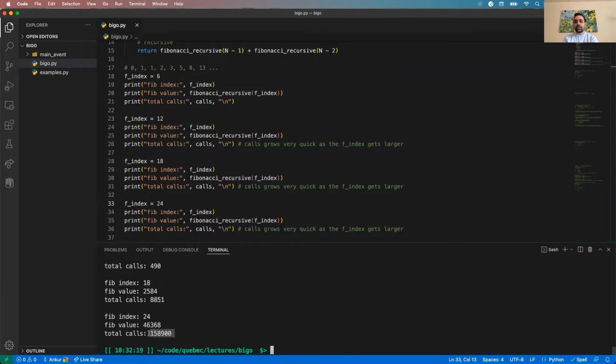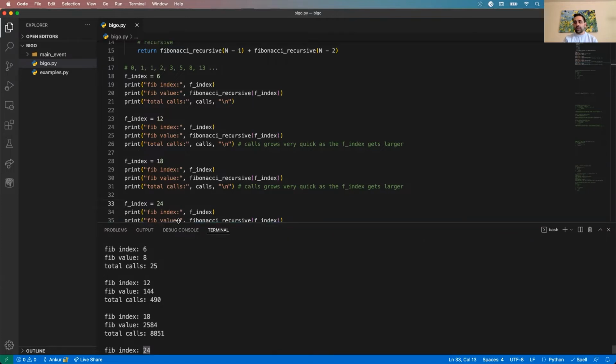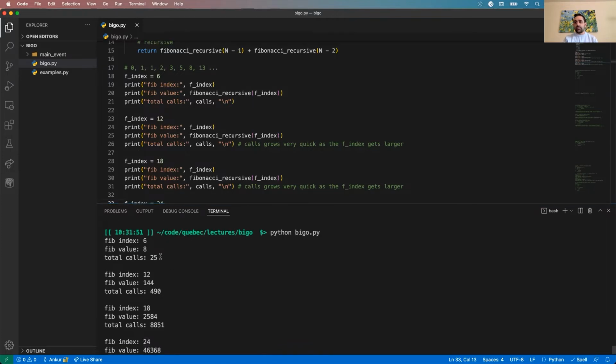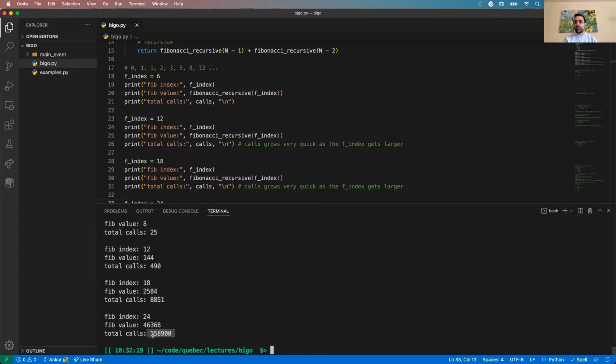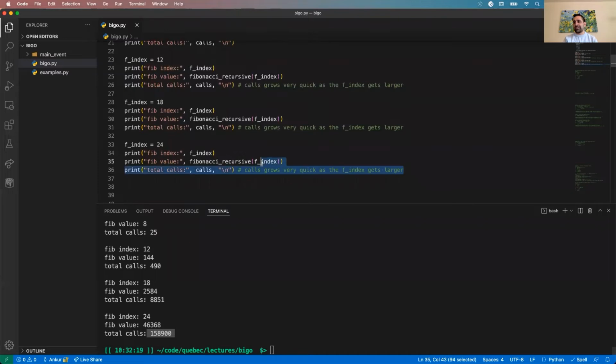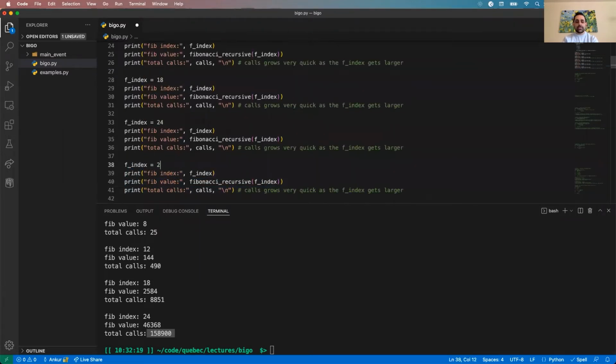All right, that had a slight pause there. I don't know if you guys noticed it, but we're at like 160,000 calls just for Fib 24. So again, kind of see how these call numbers are growing. It's exponential: 25 to 490 to close to 9,000 to close to 160,000. Let's try 30 just for fun. I'm not sure how long it's going to take, but I think around 30 gets to the point where I don't want to sit here and wait for it.